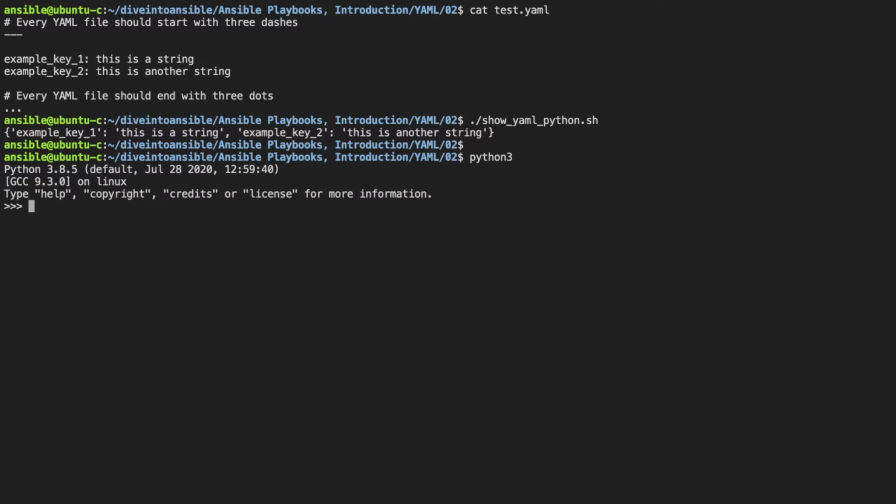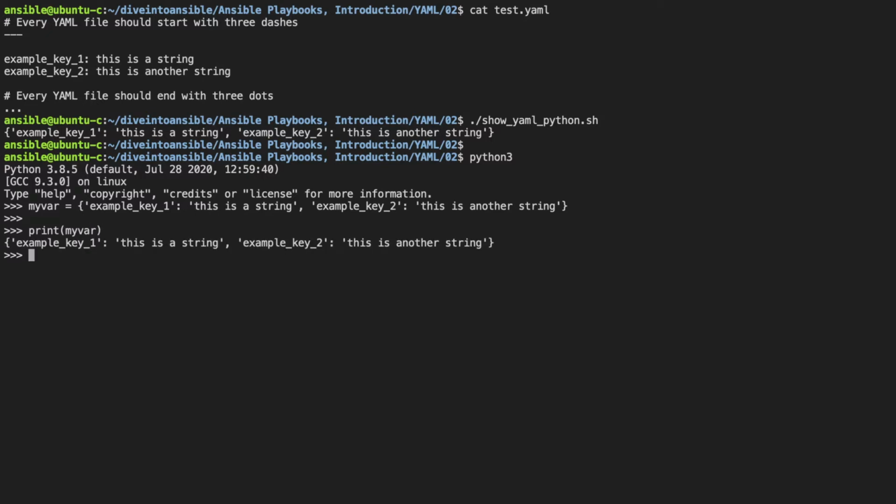I'm going to create a variable called myvar, and then we use the equal sign for assignment, and then we're going to paste that value above. And now if we print that variable, we can see the entire dictionary, but we can also access each entity by its individual key. So for example, and now I'm going to Control D to get out of this.